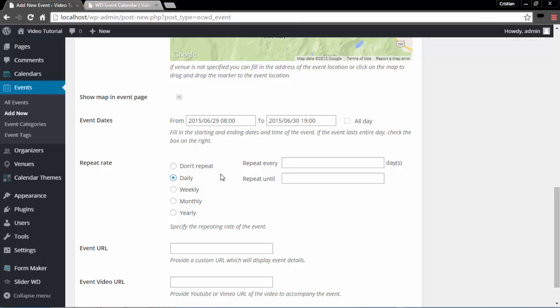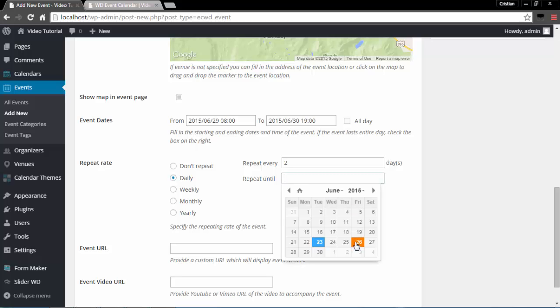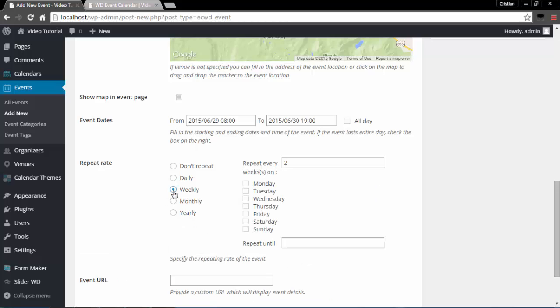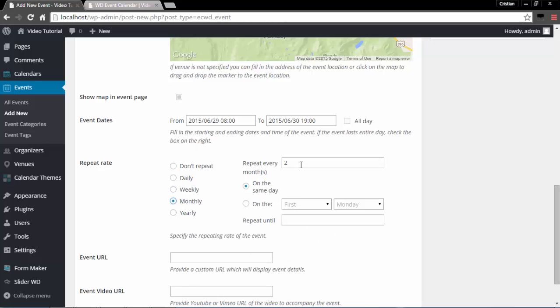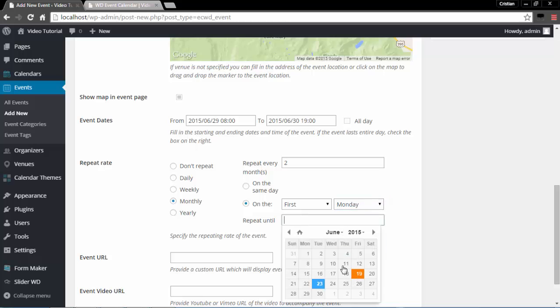If I select daily, I can say repeat every, let's say, second day until a certain day on my calendar. If I have weekly repeating events, I can say repeat every 2 or 3 or whatever weeks on a specific day of the week until a particular day on my calendar. I can do this for monthly, repeat every 2 months on the same day, or let's say on the first Monday or Thursday until a specific day on my calendar.